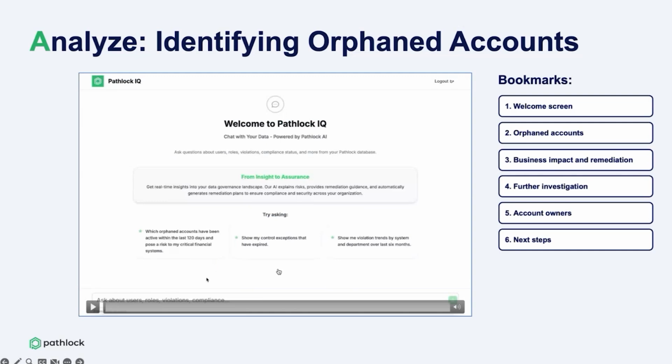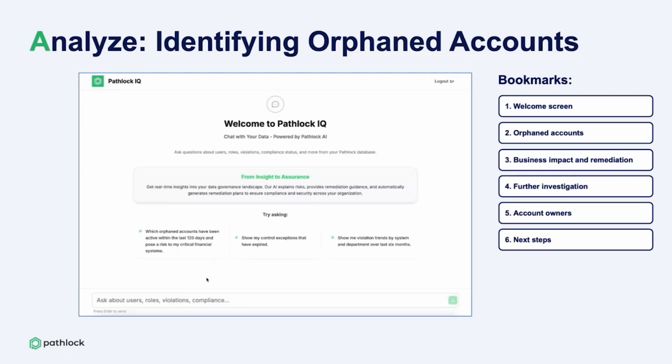So what you see here is Pathlock IQ. This is an interface we developed that sits on top of all the data lake data that we collect: users, identities, accounts, usage logs, et cetera, all in one place. And I can simply ask questions in plain English. Behind the scenes, it's working with MCP that is connected to other sources, and it will run multiple queries until it finds what it needs. So let's see how it happens.